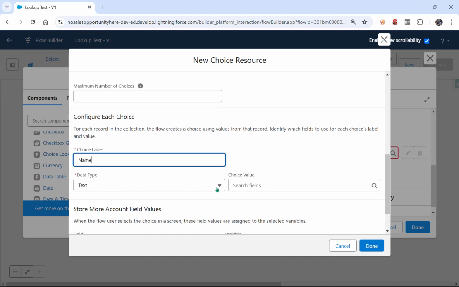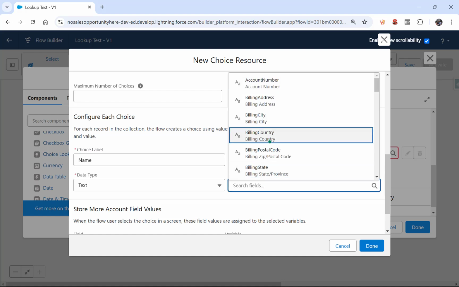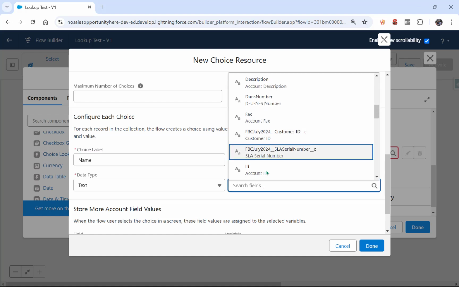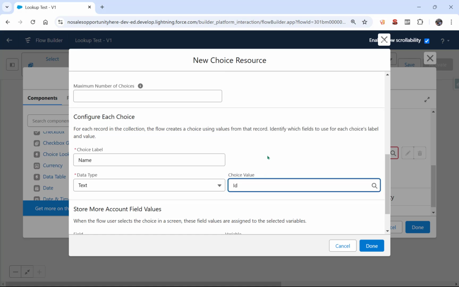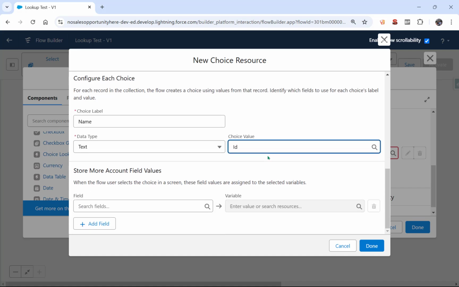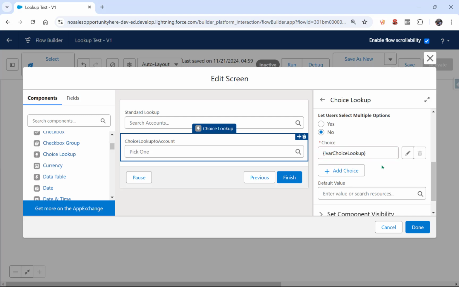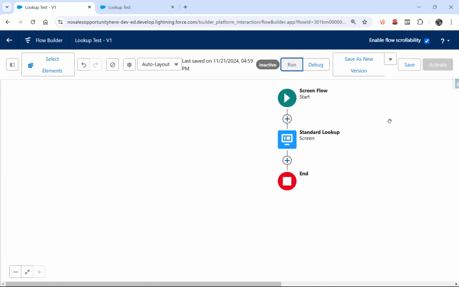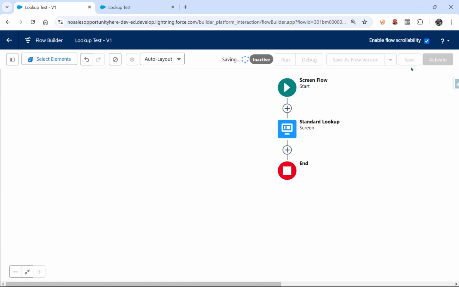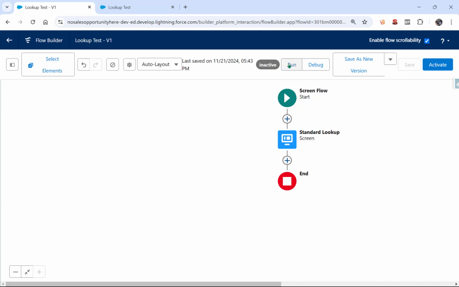Data type is text. Choice value is what Salesforce is going to save in the database for me to reference what they picked here. And in Salesforce, it's a good idea to generally use the ID. That's a unique value. We can store more account field values if we wished to. I'm going to select done here. I'm going to click outside here. And then I'm going to select done. And we're going to save it. And then let's run this and see what it looks like.